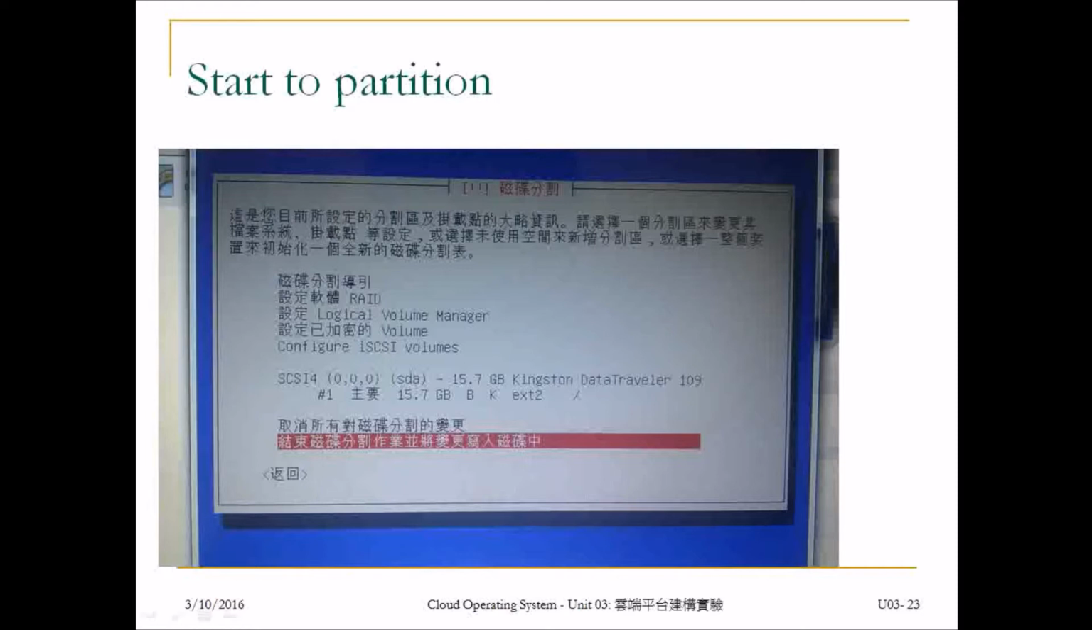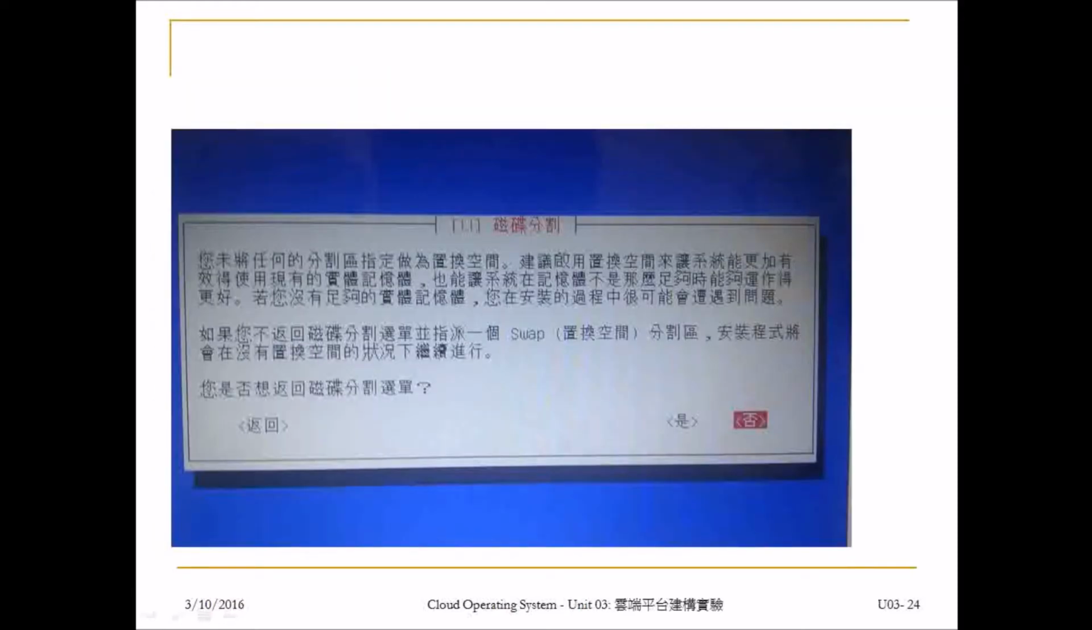Finally, you can start to partition your USB flash disk and start to install the Ubuntu Enterprise Cloud operating system into your flash disk. Of course, the Ubuntu Enterprise Cloud will give you a warning message about a swap partition.